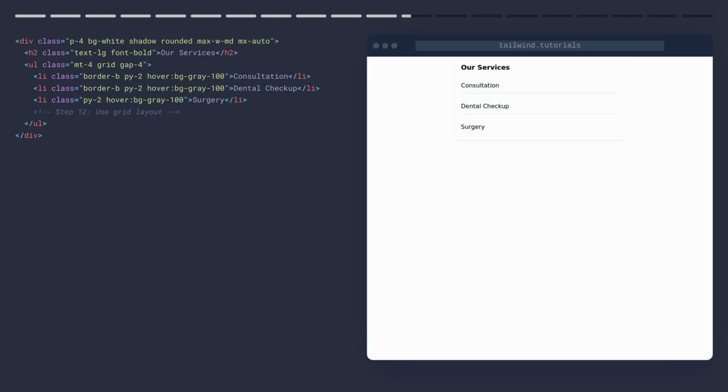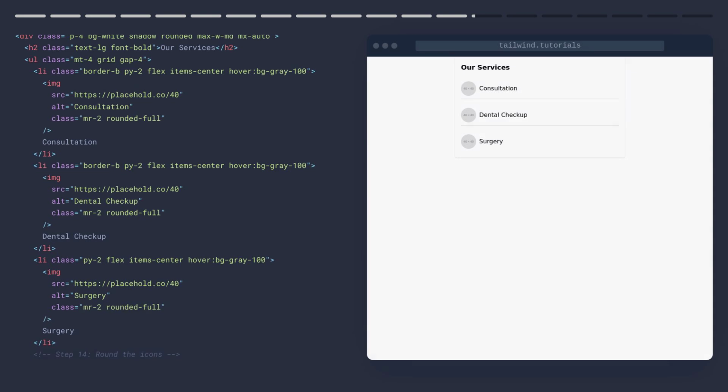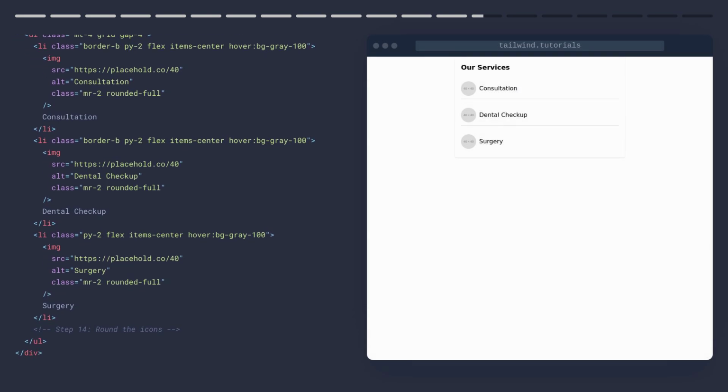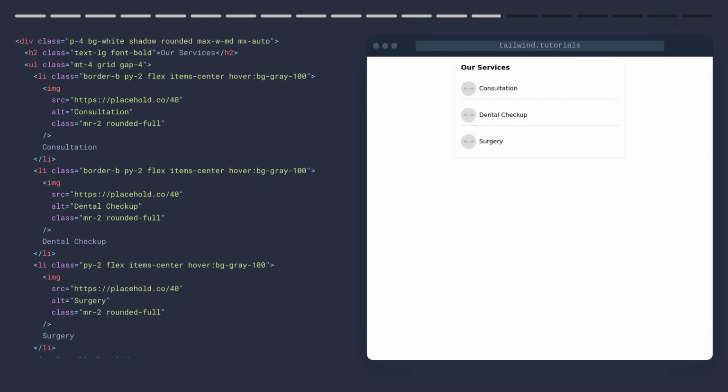For a more structured layout, we'll use a grid with gap-4 to space out the services. Let's make our services more visually appealing by adding icons. We'll use placehold.co to generate placeholder images and align them with the text using flex and items-center. To make the icons look more polished, we'll round them using the rounded-full class.